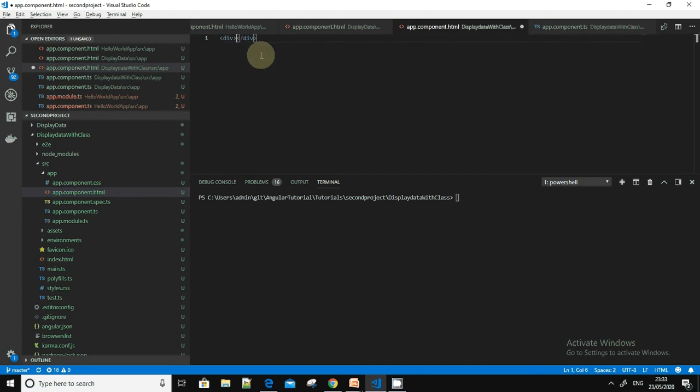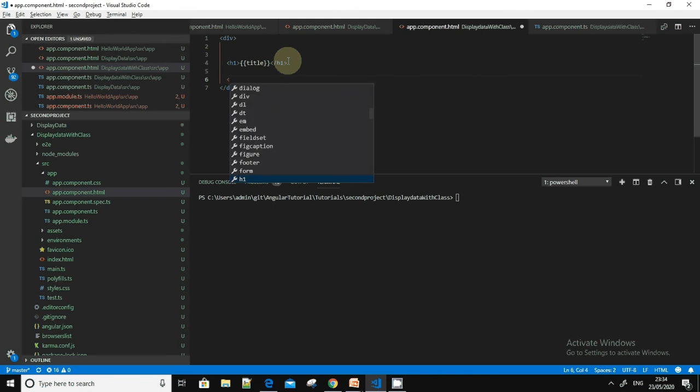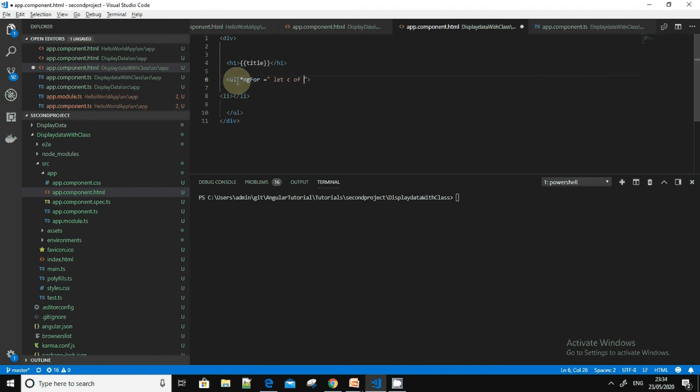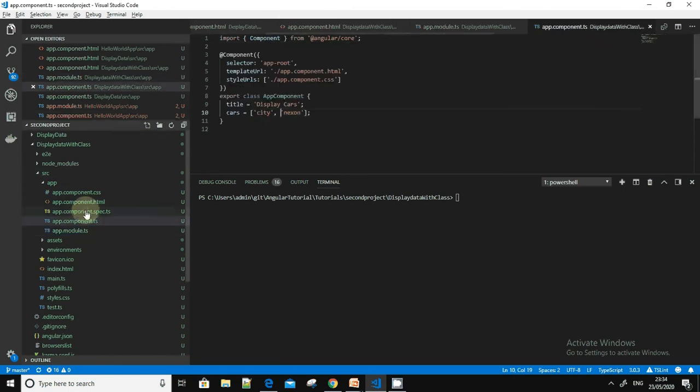We have also seen how to display it. So I will create a div, and then an h1 tag, with which we'll be displaying the title here, and then a ul tag. Inside the ul I can use li as a tag. On the li I have to repeat the array of cars, so I'm using ngFor, let c of cars, and I will be displaying the variable c here. So it will iterate through the cars and display each car.